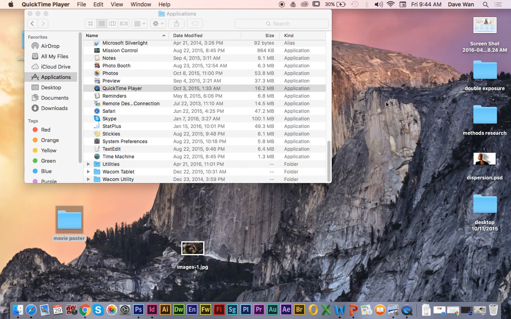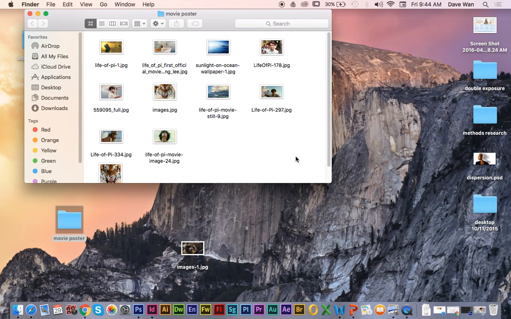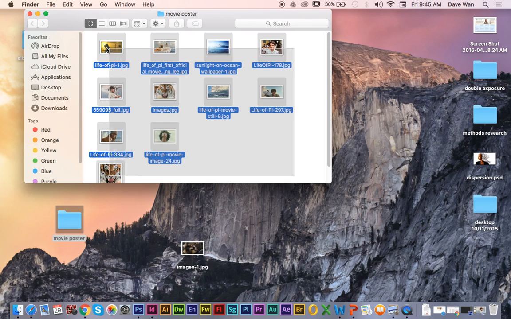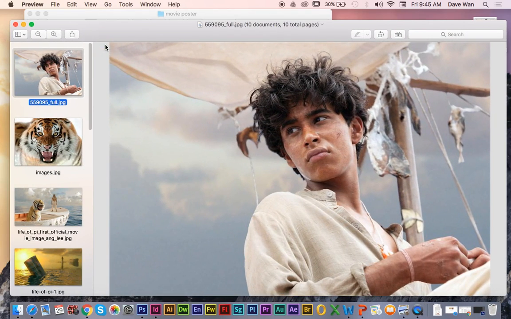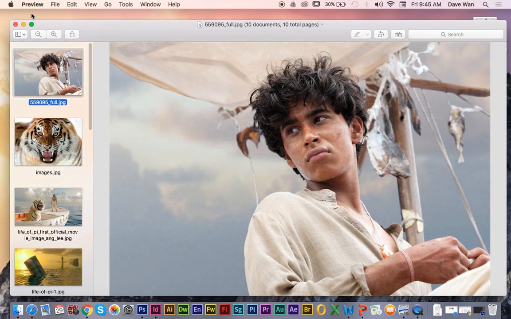Alright, this is going to be the tutorial for how to get started with your movie posters. So, you want to open up your folder with all of your images that you want to use. And basically today we're just going to start with designing your movie posters.